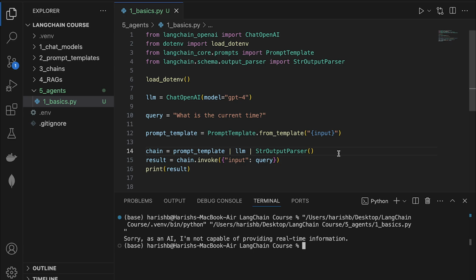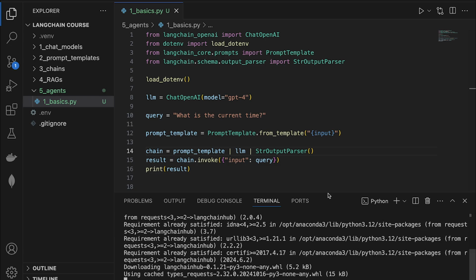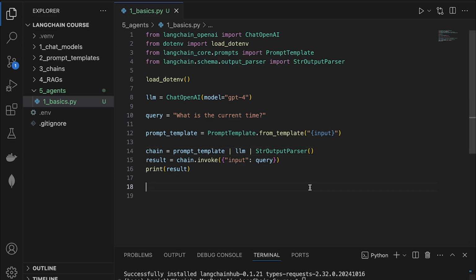So now, first off, we need to install a few packages, and the first package I need to install is called LangChain Hub. So let me go ahead and clear my terminal, and I'm going to say pip install langchain hub. While it's installing, we will deep dive into what this package is, but on a very high level, it lets us use other people's prompt templates from the internet. So instead of writing my own, I'm going to use someone else's.